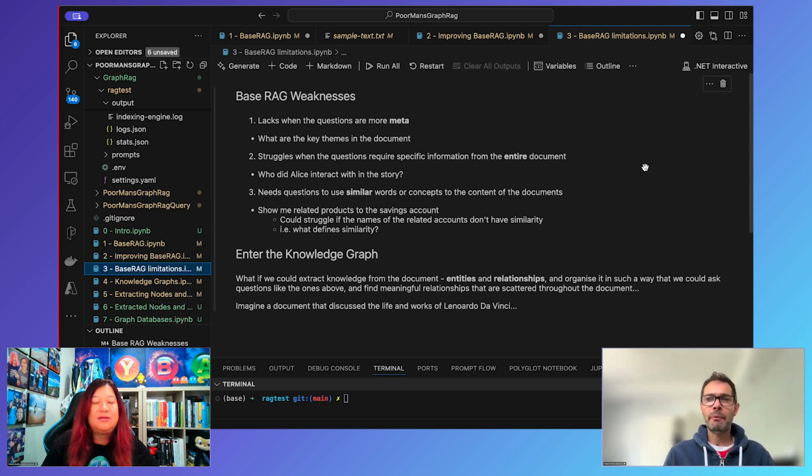The first one is where we have meta questions. So I think you mentioned it earlier perfectly when you said, what are the themes or what are the general concepts in this document? Now, if you're thinking similarity, there aren't going to be words in a document talking about themes and concepts.